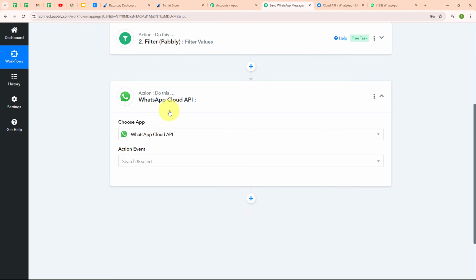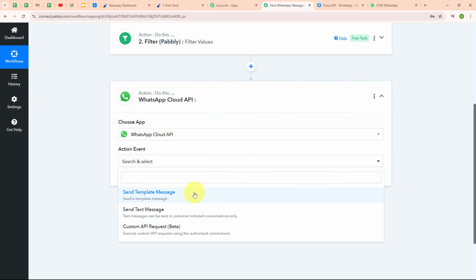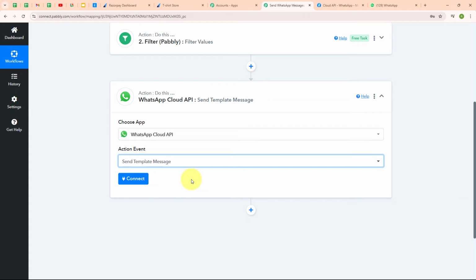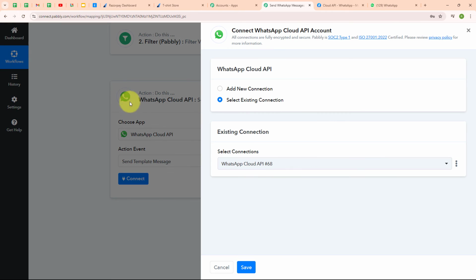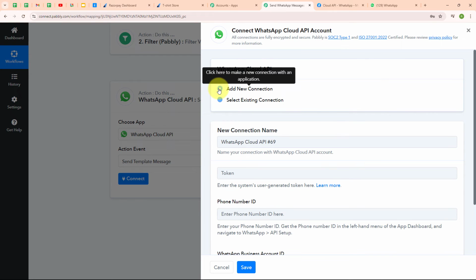So in my WhatsApp Cloud API action step, I'm going to select my action event as send template message, so that whenever we receive a failed payment for our cart abandonment, automatically a WhatsApp message reminder should be sent to that customer. And now to connect my WhatsApp Cloud API with Pabbly Connect, I'm going to click on this connect. And here to build a new connection, I'm going to select add new connection. If your WhatsApp Cloud API account is already connected with Pabbly Connect, then you can click on select existing connection.